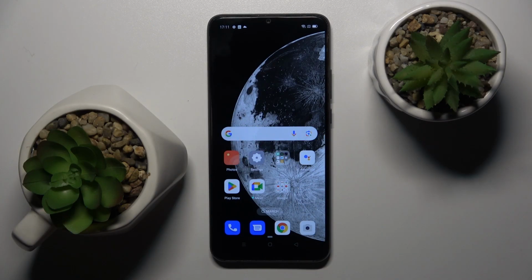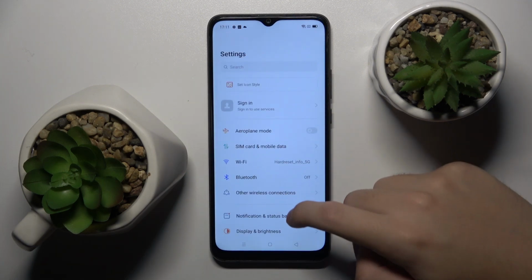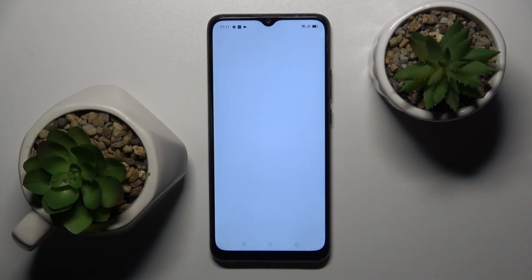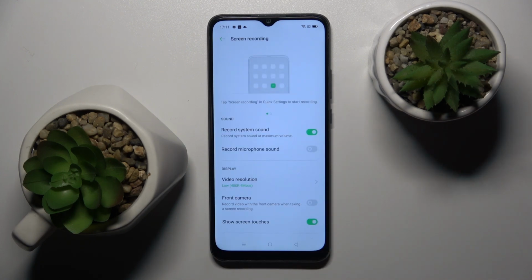Alright, so firstly to do this we have to just open our settings. Next we have to scroll down and here we have to click on the additional settings option. Now right here we have to click on the screen recording.